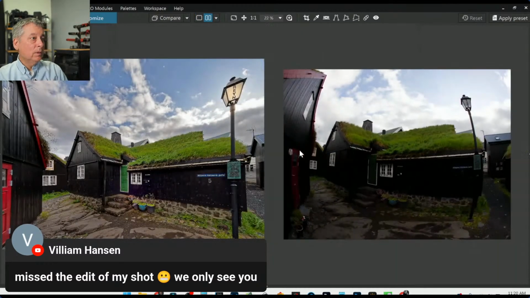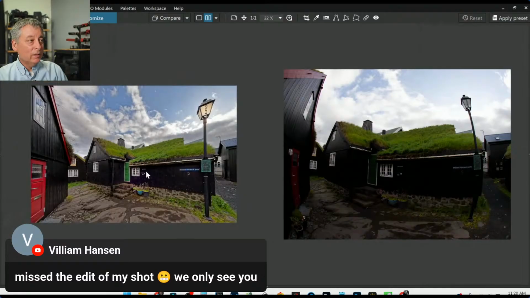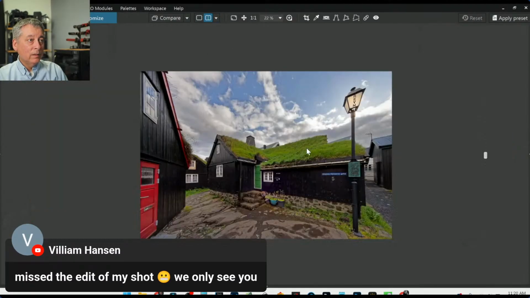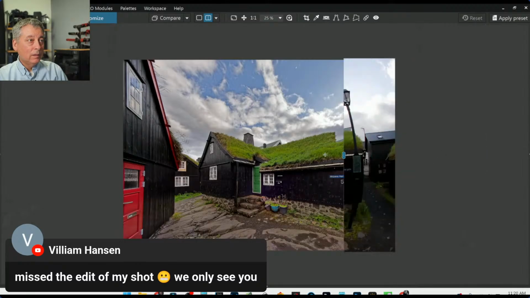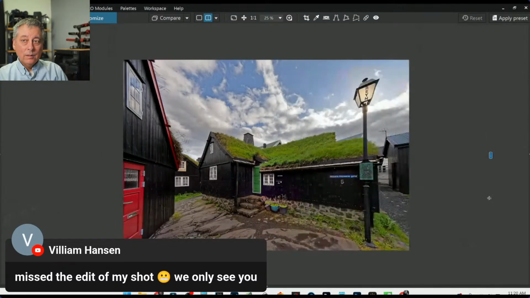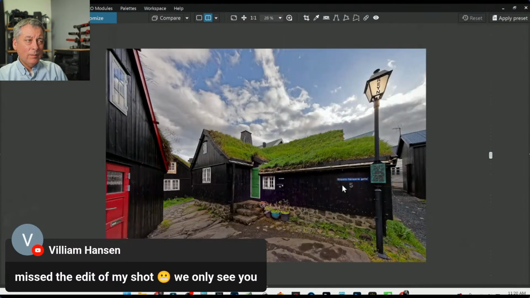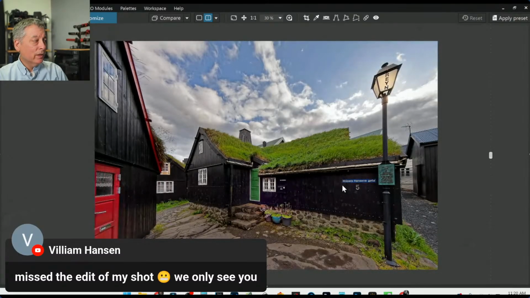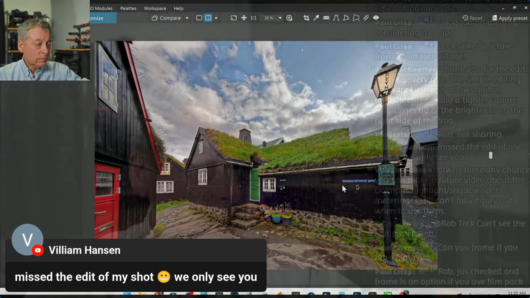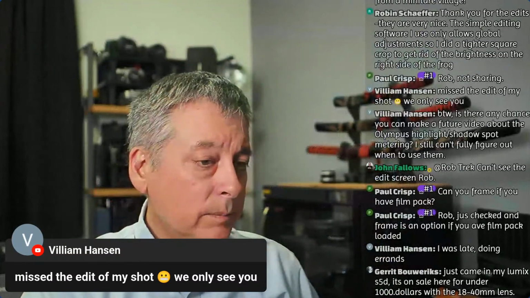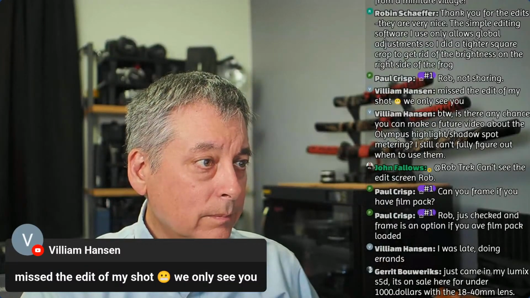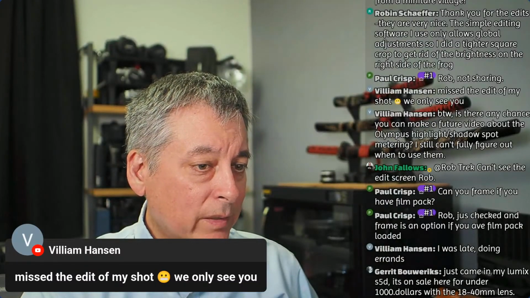So that's your original here on the left, and that's my edit there on the right. So there's the before and after. I thought for sure you guys all saw that. Anyhow, I don't know why I'm messing up so bad today.